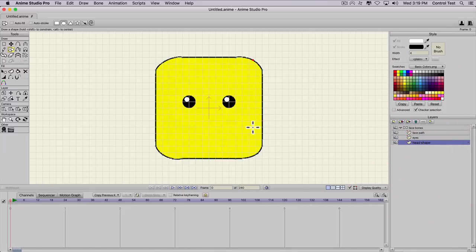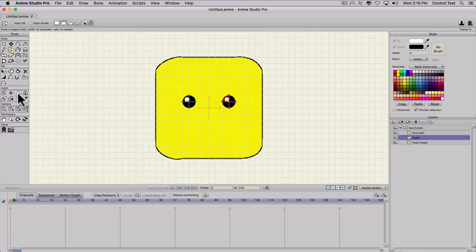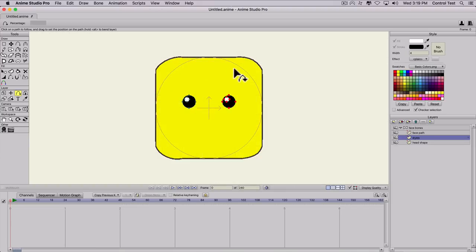Okay. So now to connect the eyes to that face path, we need to select the eyes or the eye layer. Then we're going to come over here and select this tool right here, which is the follow path. Once I select it, you can see that the path becomes visible. Let me hit Command G so I can hide the grid, so you can see that circle that we drew is right there. It doesn't have any coloring on it or stroke.